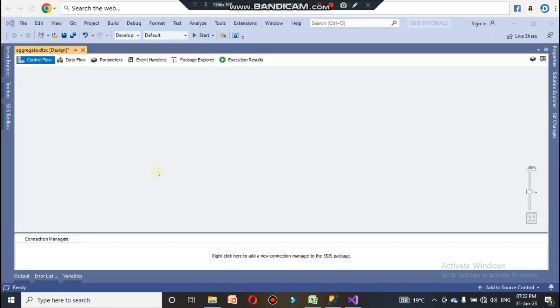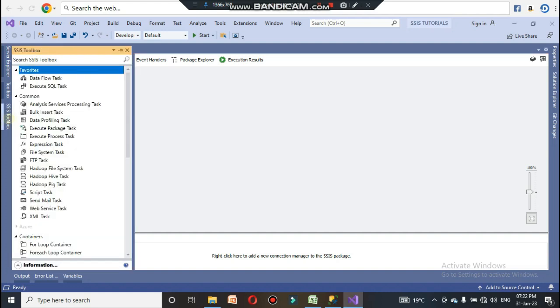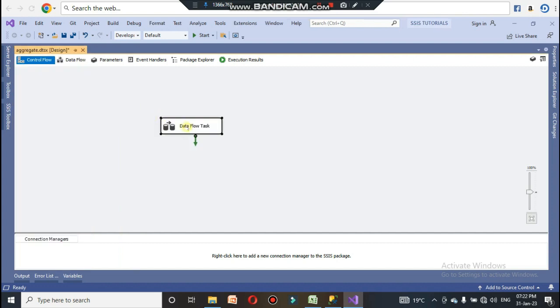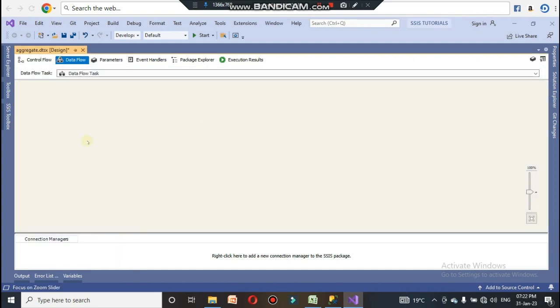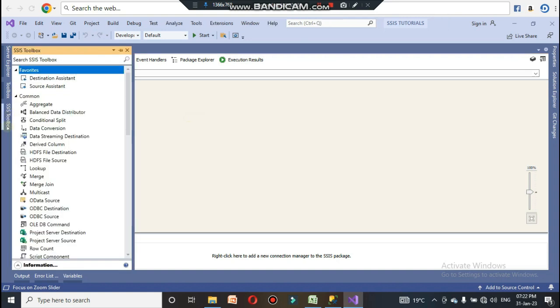We need to open Visual Studio with SSIS configuration, and firstly what we are going to do is perform the aggregate functions. For that, I will go into the SSIS toolbox, go to the data flow task, drag that one and double click on it.